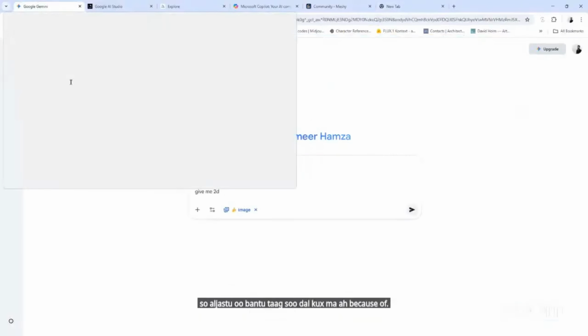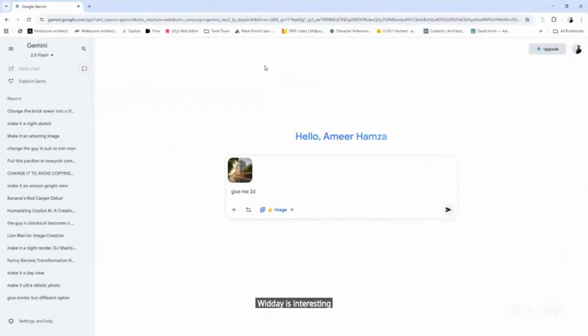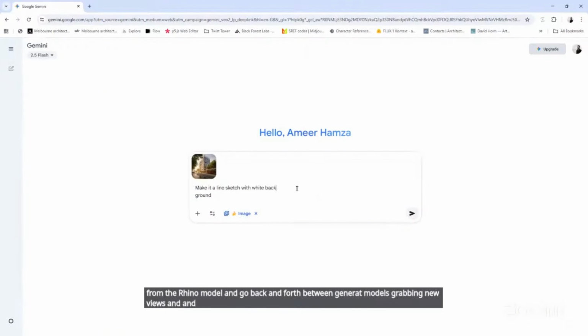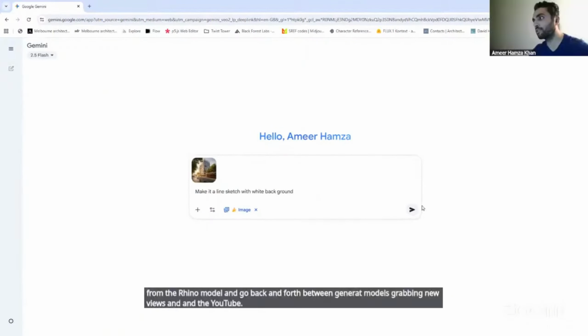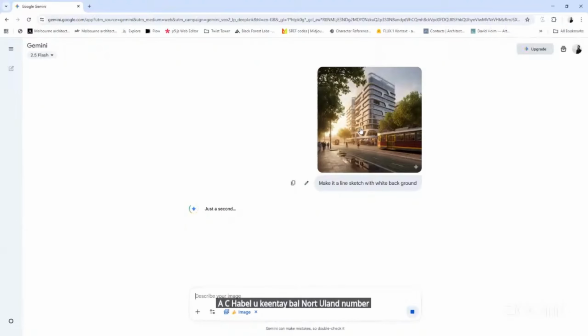While you do that, another user commented something really interesting. He's saying, Hamza, if you want to use Nano Banana, Mesh, etc. directly in Rhino, you can use RunChat. I don't know if you're using that already. He's saying you can cut sections, grab new views directly, all from the Rhino model, and go back and forth between generating 3D models, grabbing new views, and re-rendering. And he pasted a YouTube link. Oh yeah, I'll have a look into it, but I have not used RunChat right now. But it sounds very interesting.